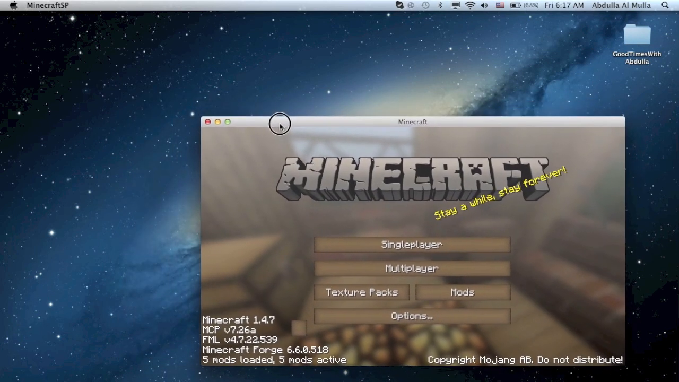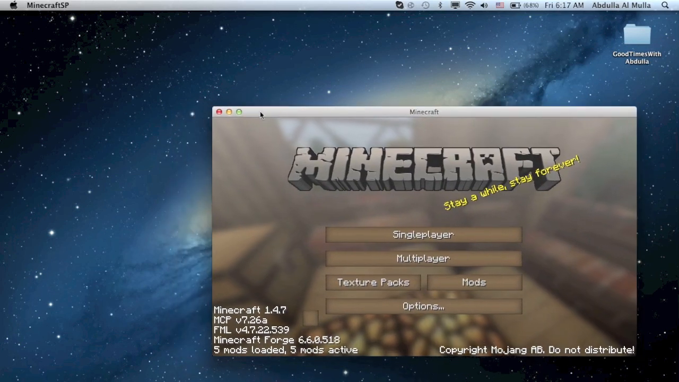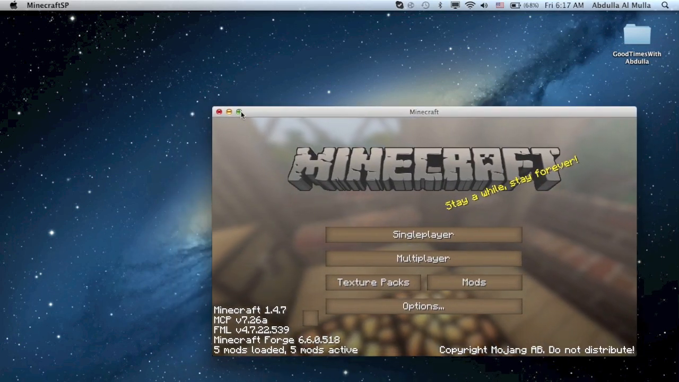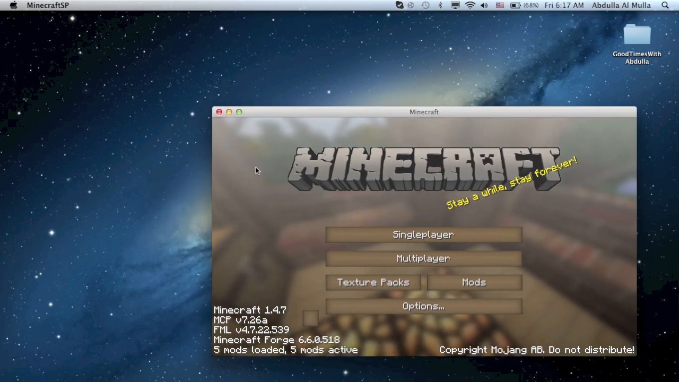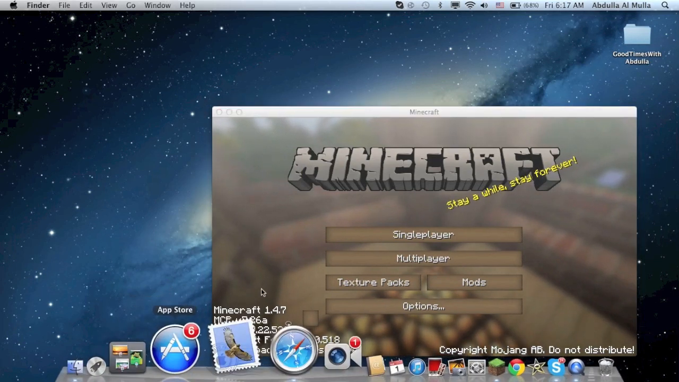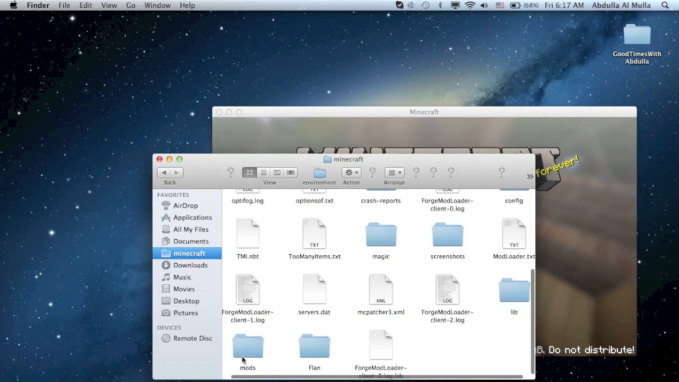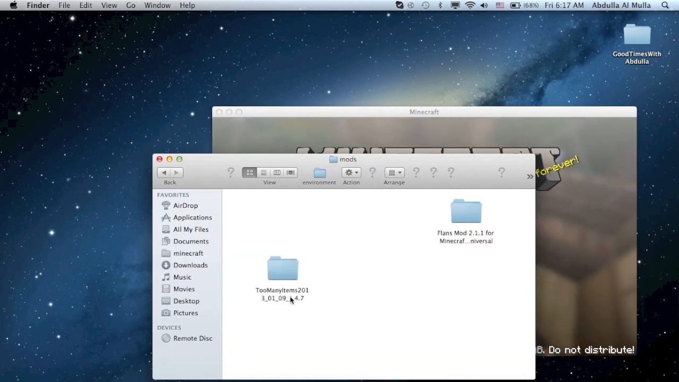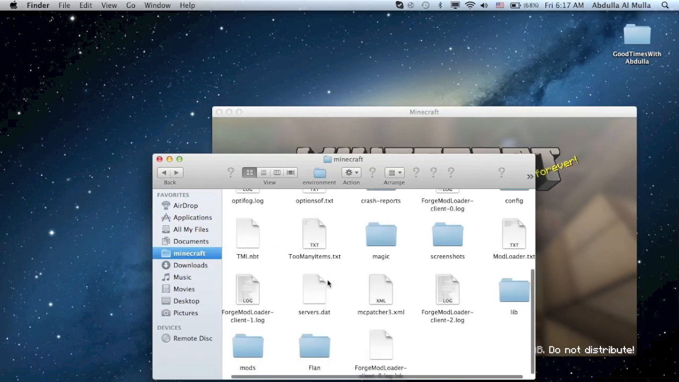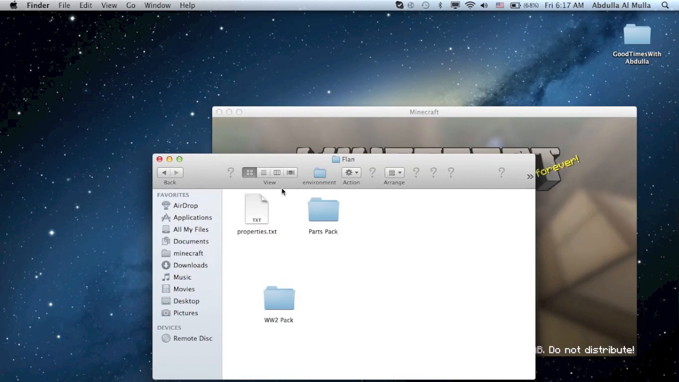Then go to your Minecraft folder and you should have a mod folder, and just drag the Flan's mod inside. I already have too many items. Okay. Then you should have a folder called Flan's.